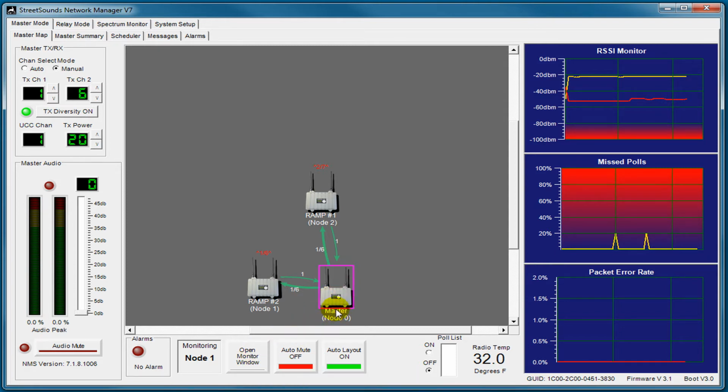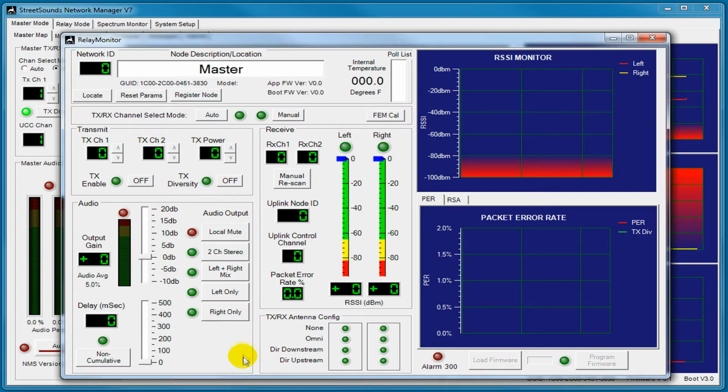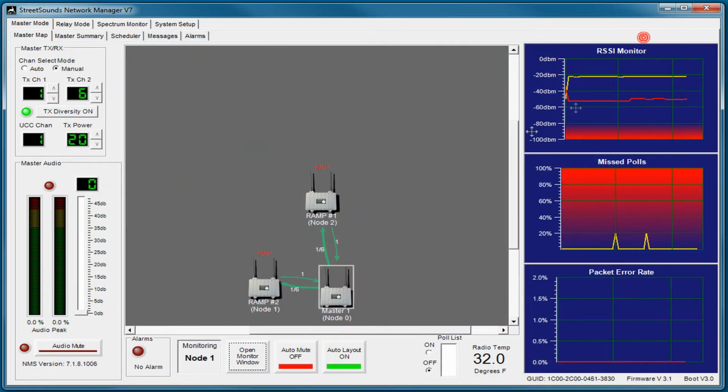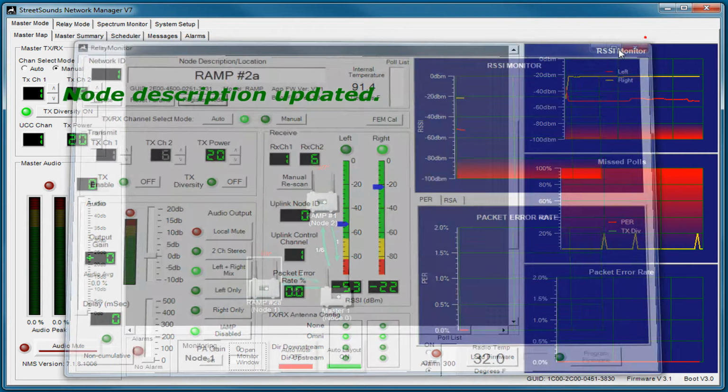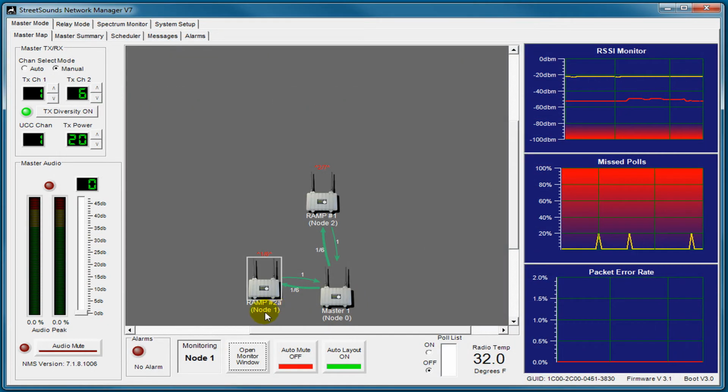If you want to rename that, you can open its monitor window and give it a name, and I'll change it to Master 1 just to show you how this works. We're going to register the node. It says it's updated. Then we'll close this back down, and now we've got Master 1. The same thing can happen with each of the remotes. Just to show an example, register that node. It's been updated. So now 2A.